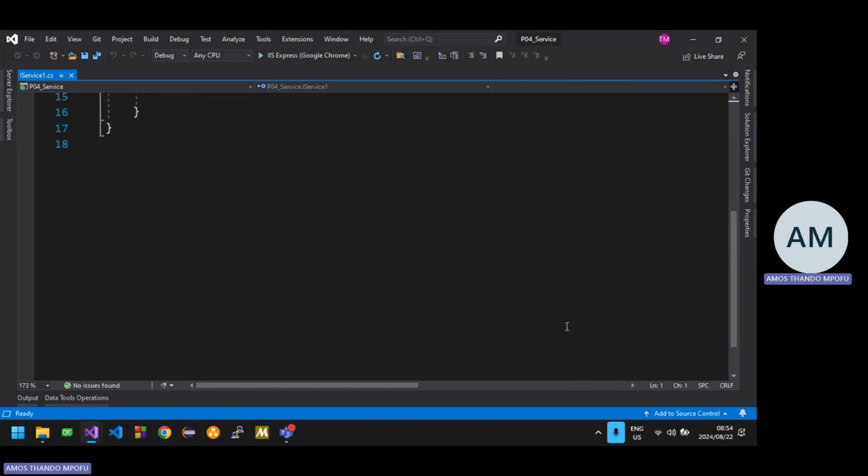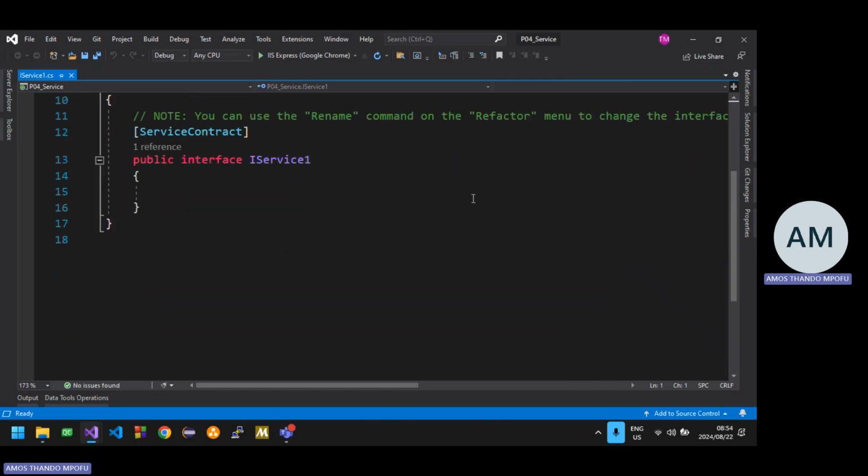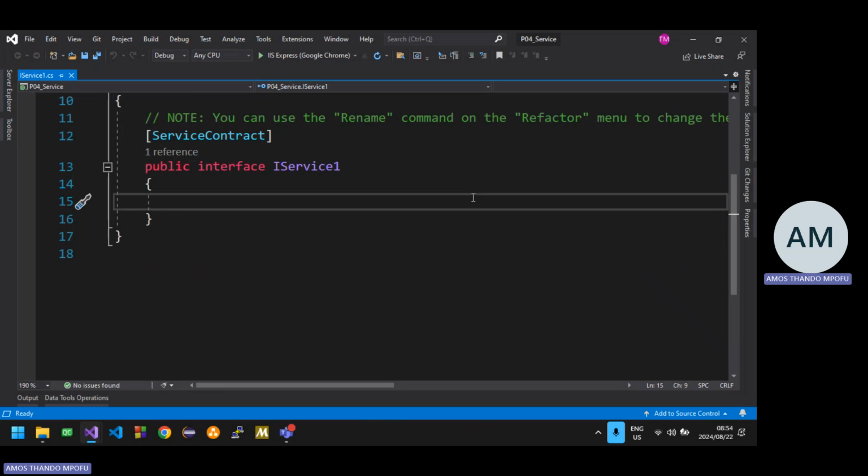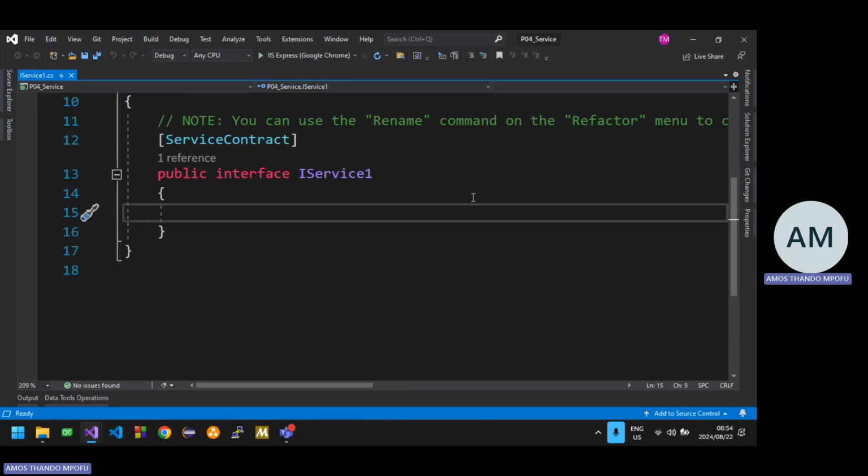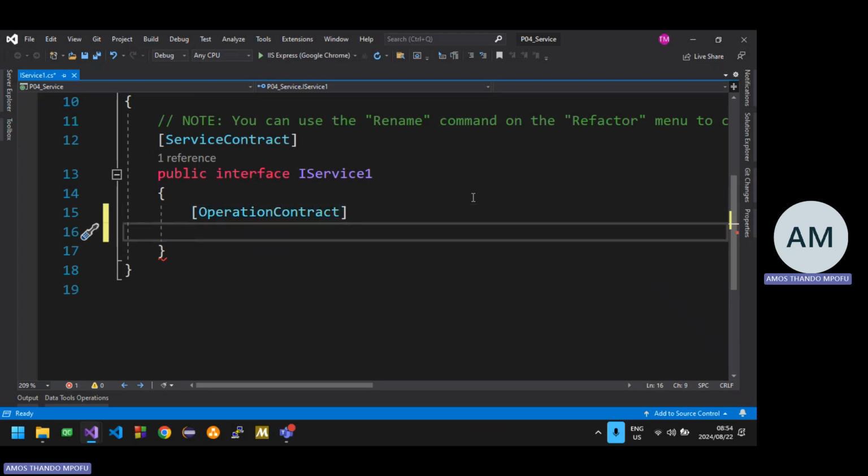So we need to create our methods, right? For each method, we need to create an operation contract, which simply says that you can interact with this service of mine through these methods. So that means any client who wants to make use of this service can make use of the service's functions, or the service's methods, right?